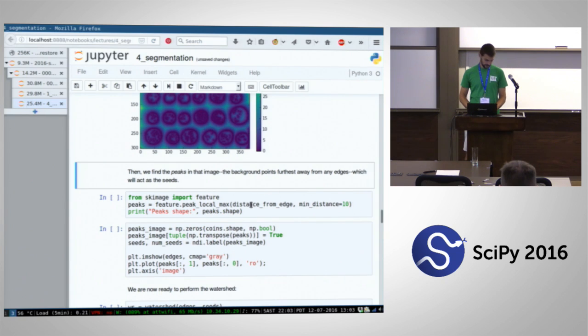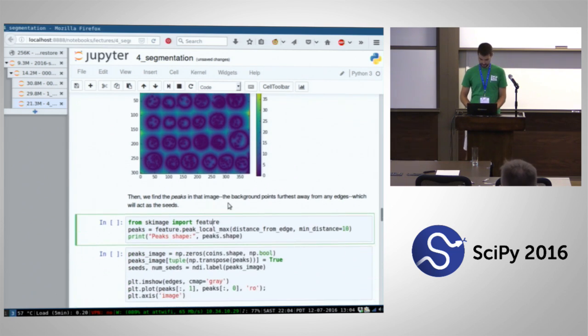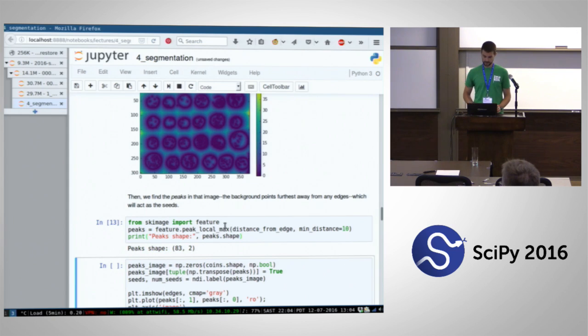And then we can use this function from the feature module in Scikit-image called peak local max, which will find locations here that are peaks. Okay, and it will report back the coordinates of those pixels. So if I run this function on the distance map, I get 83 points that are two-dimensional points. So they're row column coordinates into my array.